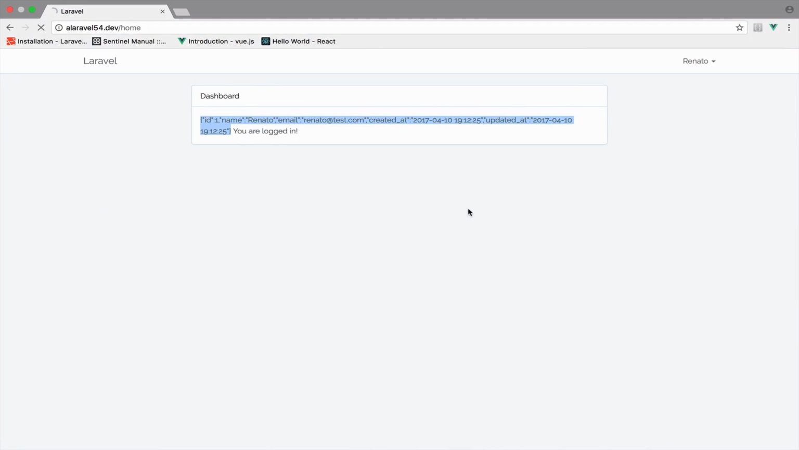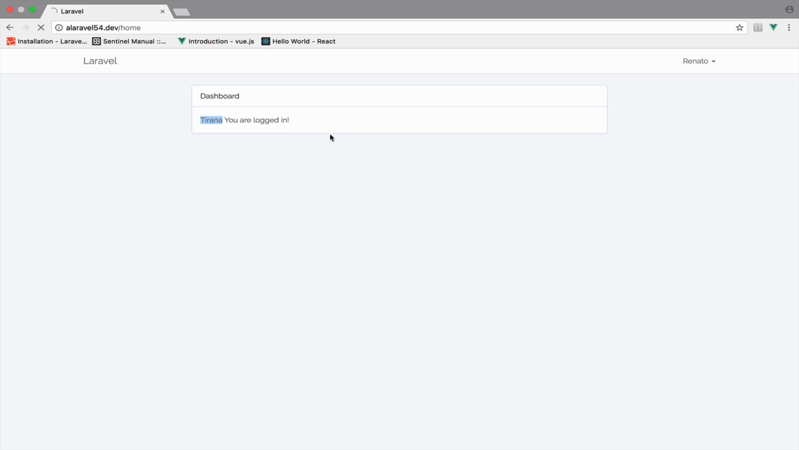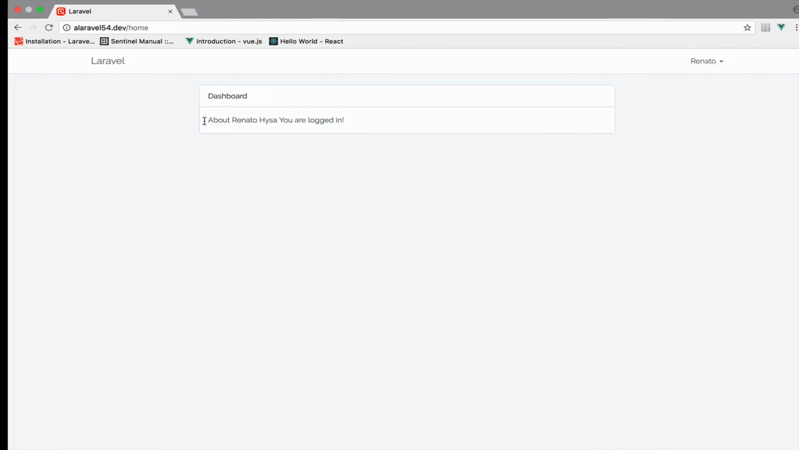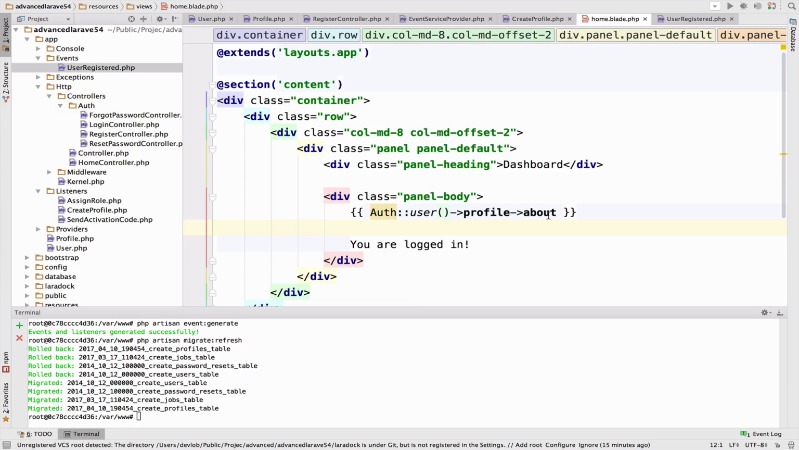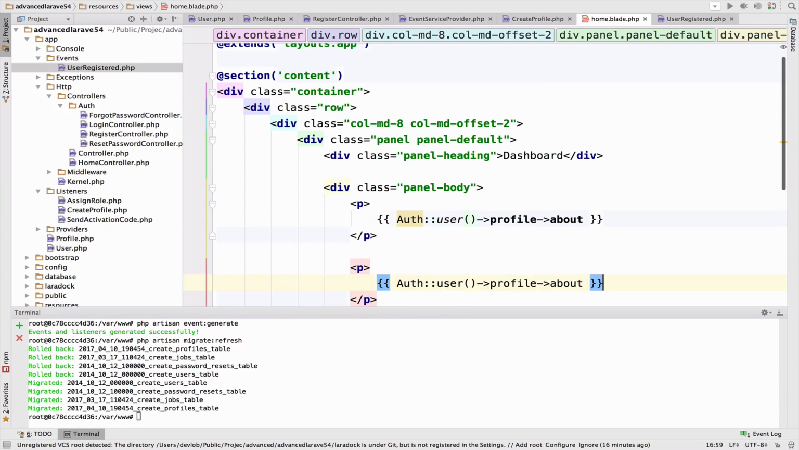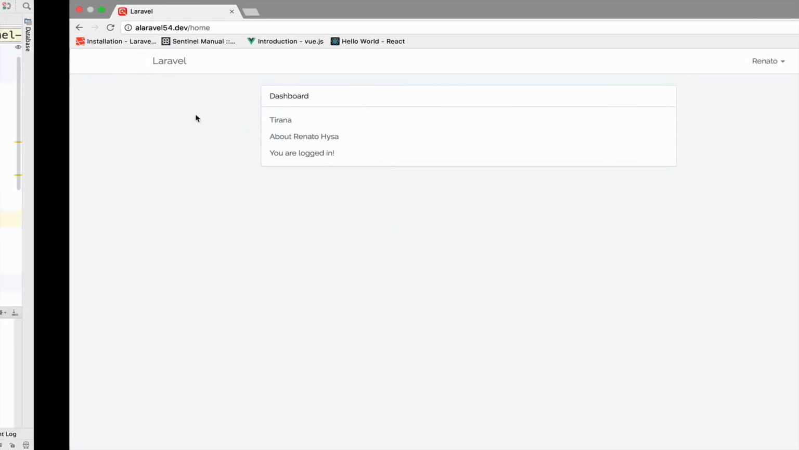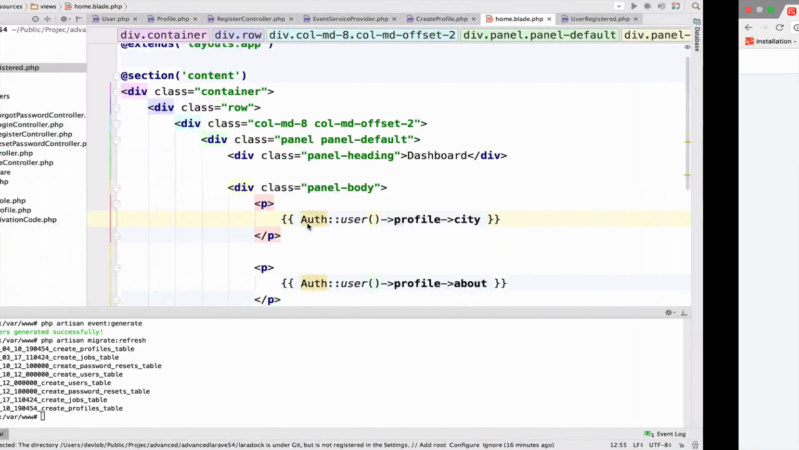So let's try the city first. You can see the city here, Tirana. And if I say about, you should see about me. So as you can see, we can access the profile as a property and not a function. So let me create two paragraphs, one for the about and the other one for the city. Let me change this to city. Let's go back. And you can see the city and the about right here.